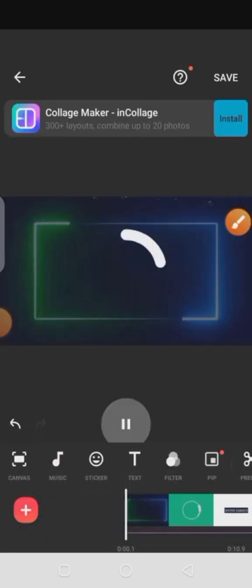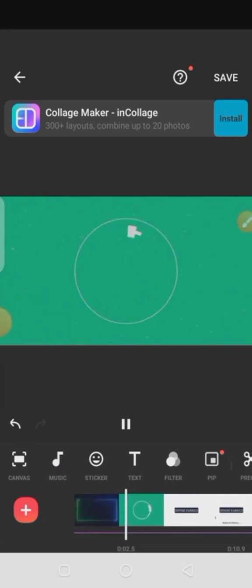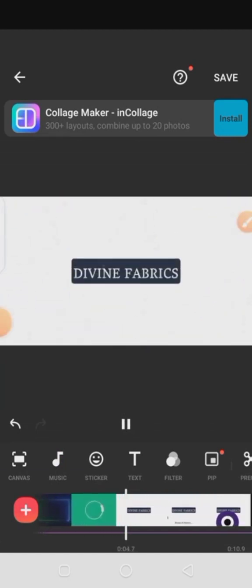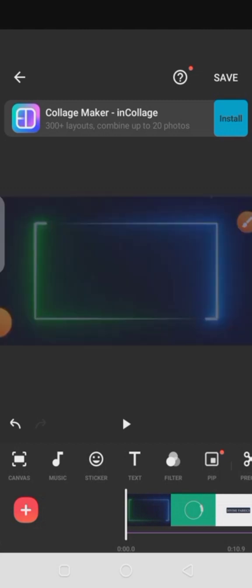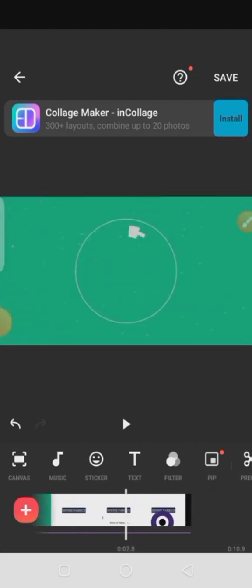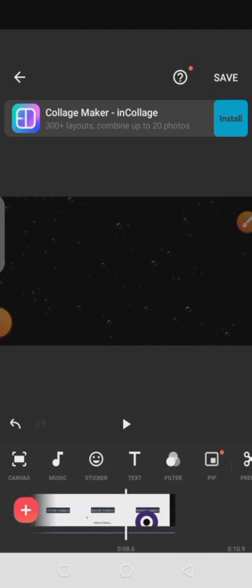Perfect. So let's click on the beginning. You see, looking cool. So that's how to add music. When you're done, you'll be having the InShot watermark.